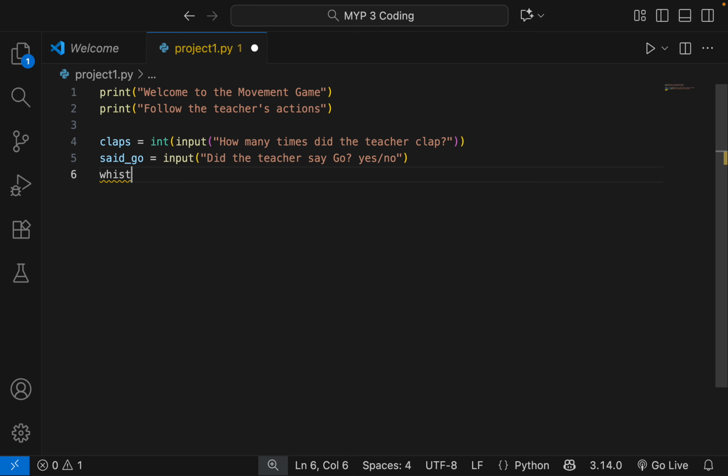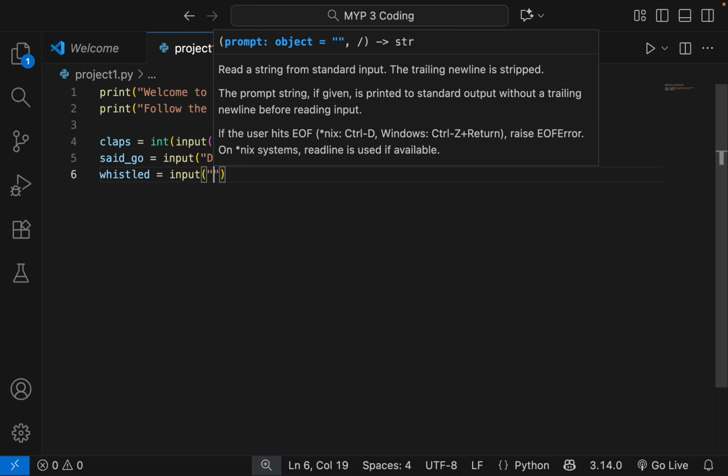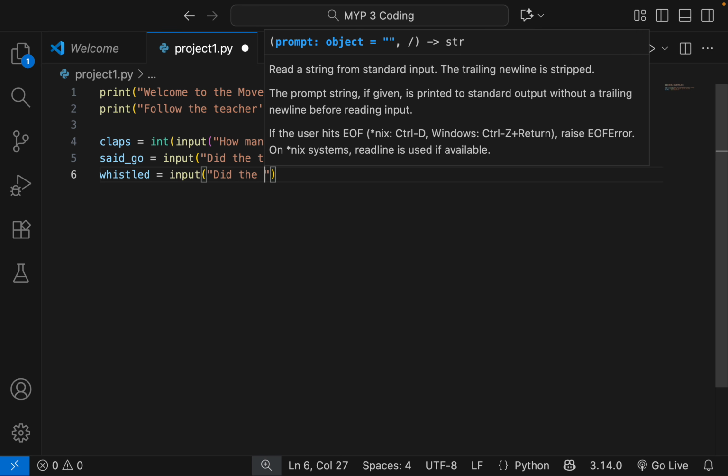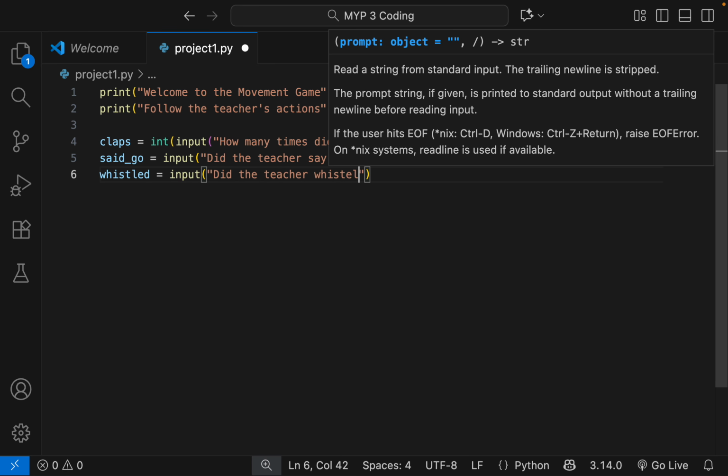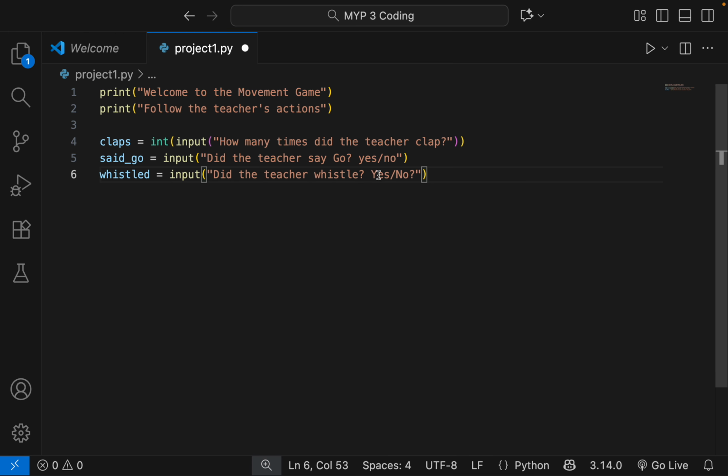And then the last thing that I would like to know is input: did the teacher whistle? That answer also is going to be a yes or a no. Okay, so that's done. Then we can actually start coding it.